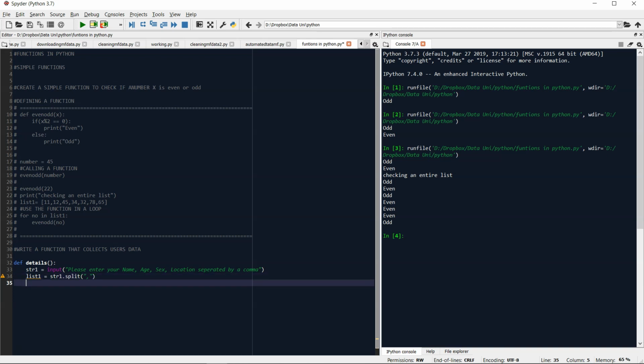And then I want to return a tuple which is list1 0, sorry, it's list1 0, list1 1, comma, list1 2, comma, list1 3. So I'm returning all those values separately to the section of the program which is calling the function. So let's see how this works.